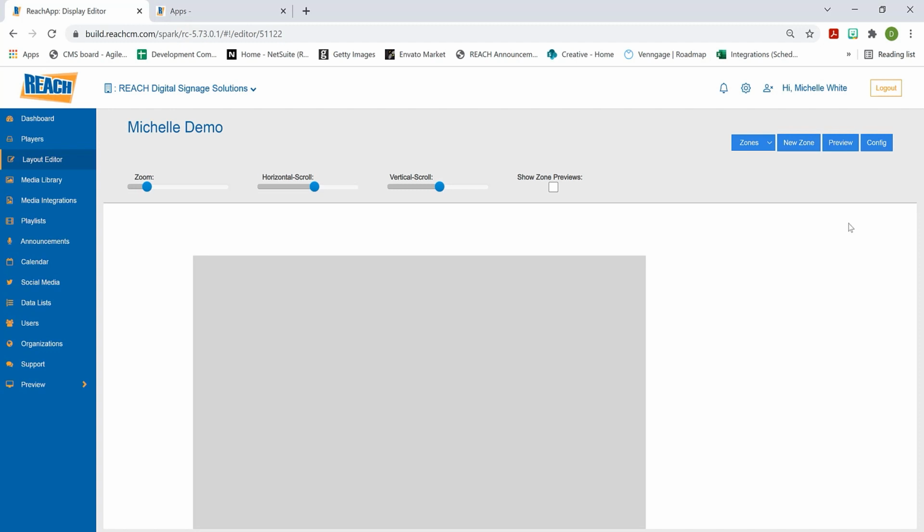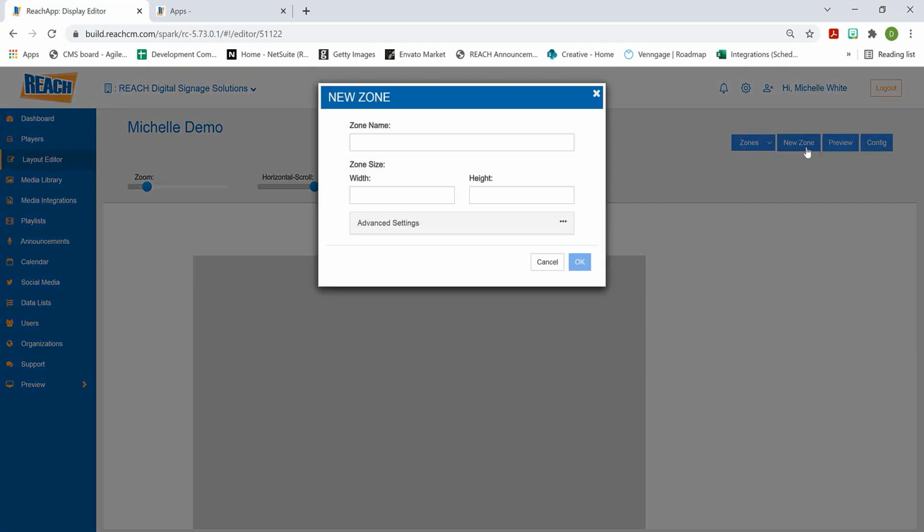As I mentioned, that first step is creating a zone. Up here in the top right, we have a button that says New Zone, and I'm going to give this zone a name. Now, I personally like to label all my zones exactly the name of what's going to be displaying in them. So if it's a background, a time and date, or a weather, or if I'm going to have multiple apps in a zone, maybe I say social media rotation or advertising rotation.